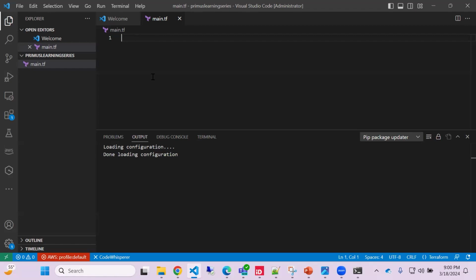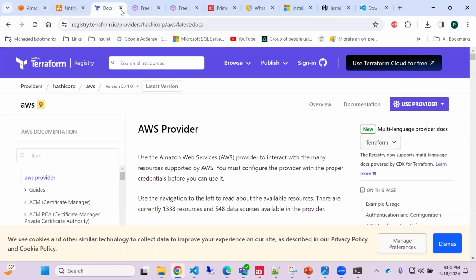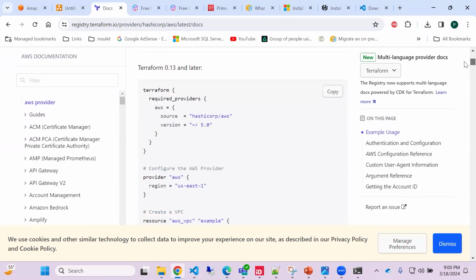All right. So in here, you want to give a provider. If you go into Terraform, you see, Terraform is a tool. So you go to Terraform documentations, you see that it's an infrastructure as code tool that you use to create resources, right?